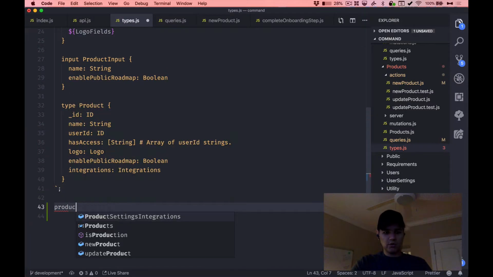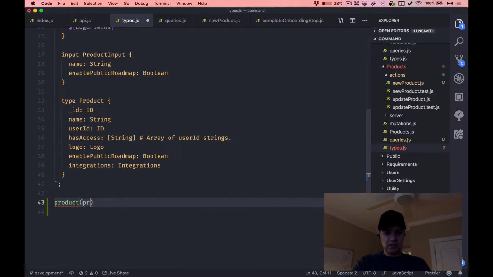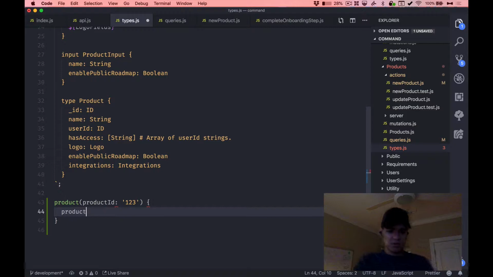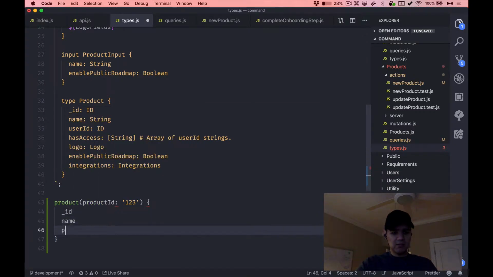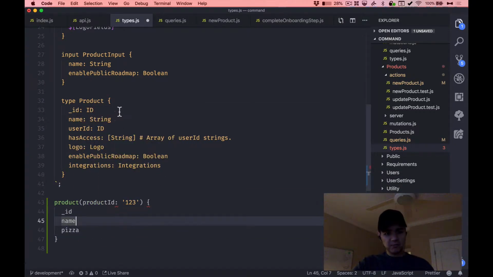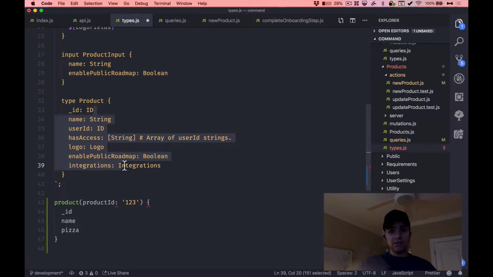So we'll say if we queried product on the client and we said a product ID is 123, and then we run our query. So we run product, and then we're going to ask for some field back. So if we said ID, name, and then pizza, because pizza is not defined on the type, meaning the value that's being returned from that field, we're going to get an error. GraphQL is going to say cannot query field pizza on type Product. So that's essentially what your types are doing.